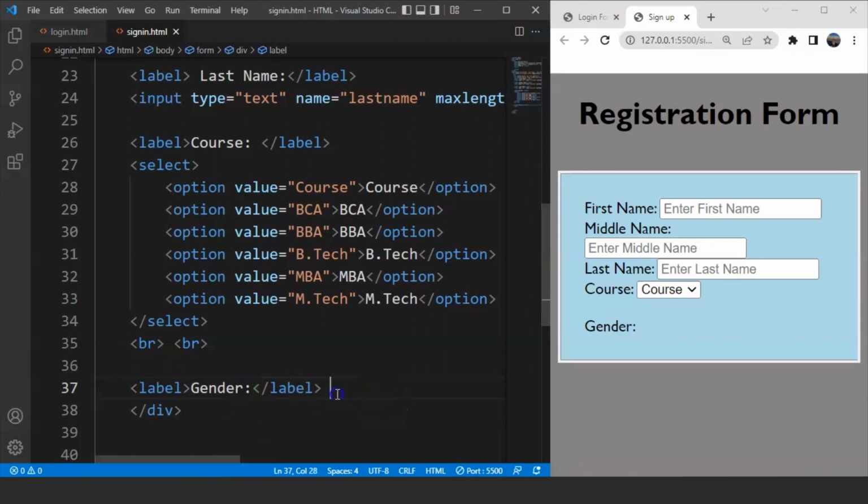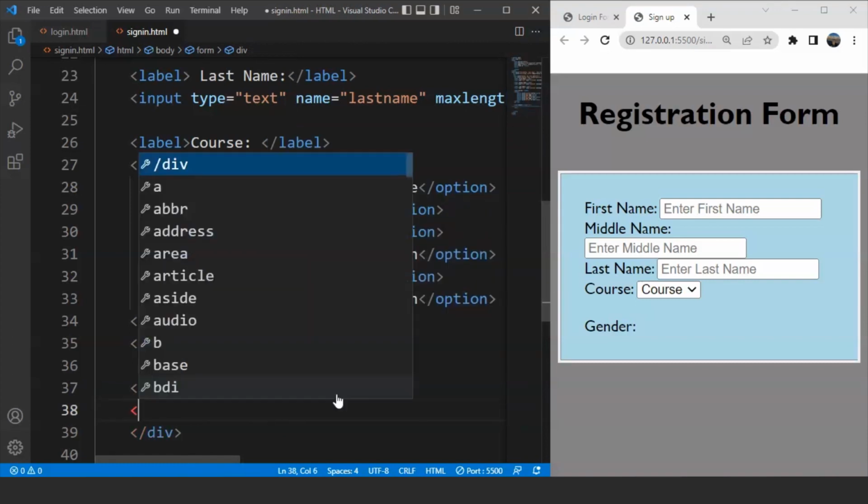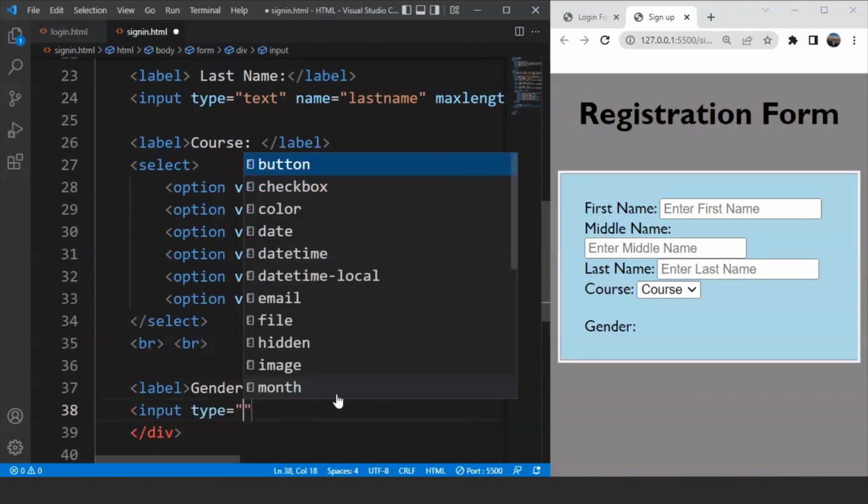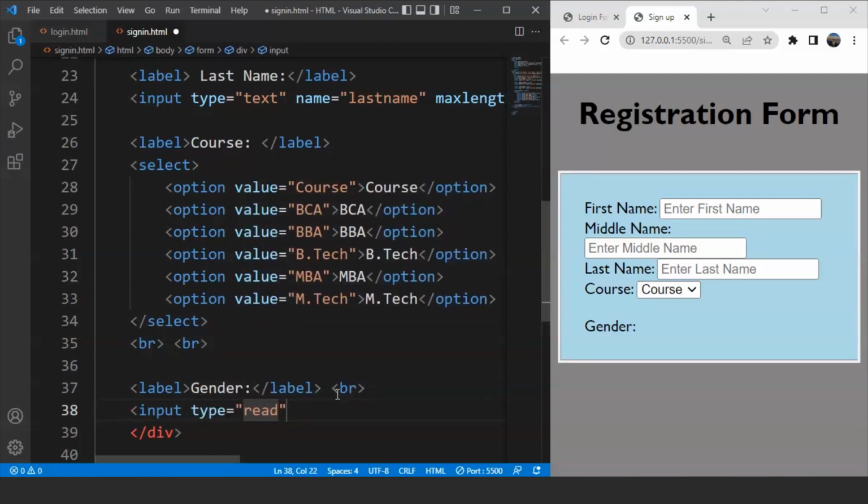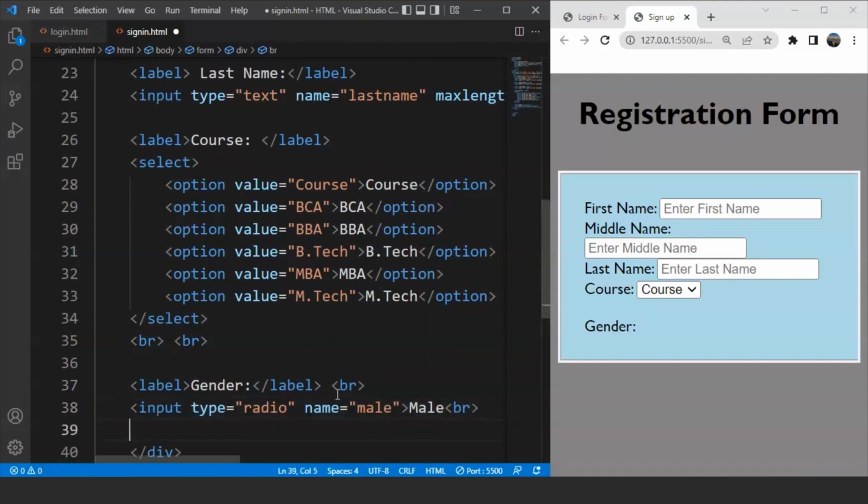Now what we are going to do is put a break again over here, and then we have to use the input tag. So we'll write input type equals radio for radio buttons, and then name is going to be male, and the first value is going to be male. Fine. Then we have to put the BR tag again, then we'll copy it from here and paste it here for female. Then we have to change the value here as well.